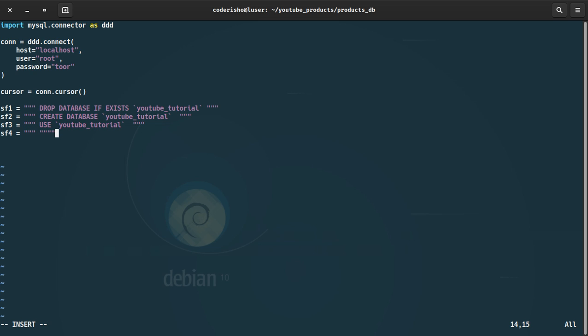Okay, another one, SQL formula 4. So these are just variables. We are gonna use them later, but I'm just creating them for the sake of repetition. So let's create our table. I'm just creating these queries and putting them in these variables, so later when I'm gonna execute them, it's gonna be easy for me. So I'm not gonna write the whole query again when I'm executing it. So the table should be named products, right?